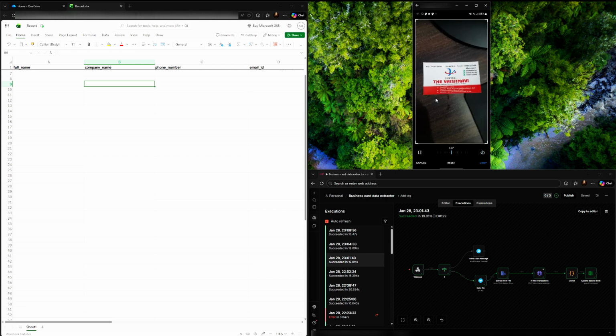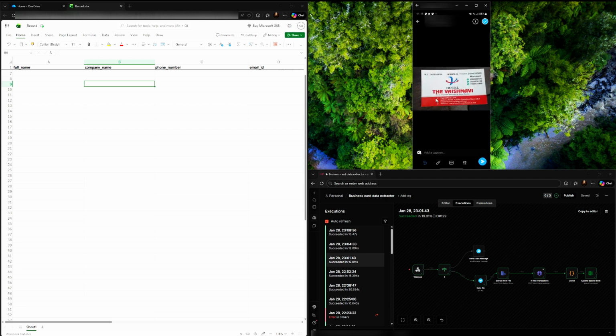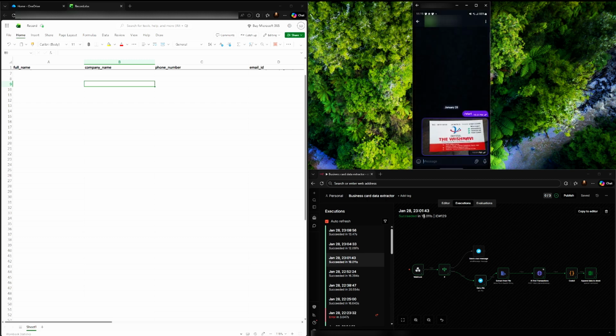I'll crop it before sending, because a clean photo gives much better results. Okay, so I have sent it. You can see the running status appearing in n8n now. It has started. As soon as the status marks complete, the data will appear over there. It takes a few seconds, maximum 30 seconds, but usually it gets done much faster than that.